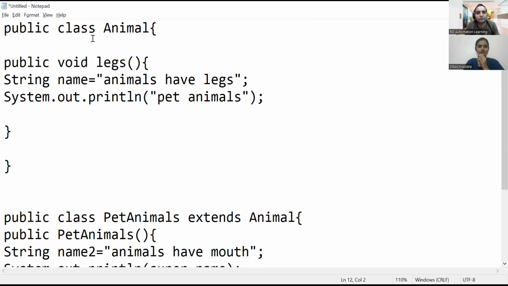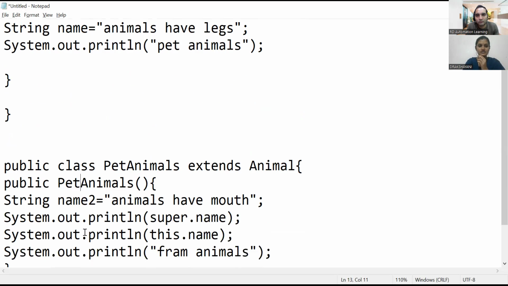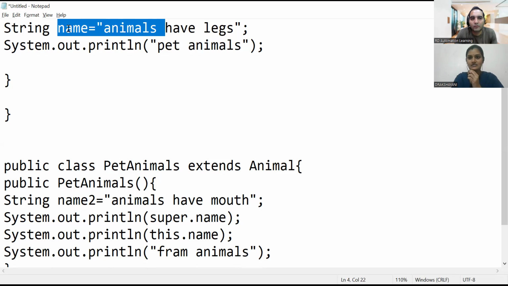So first, I have taken the animal class. In this class, I have created one legs method, because every animal has legs. So this is the string. I have to call this method in the parent class and child class, so that's why I have to extend the animal class using the extends keyword. Here I have super.name, which refers to the parent class name, so it is printed simply.